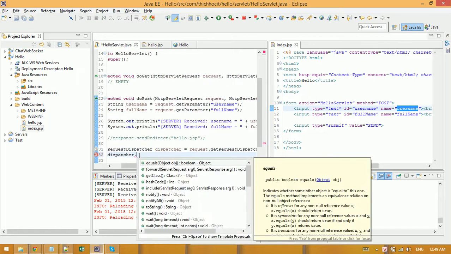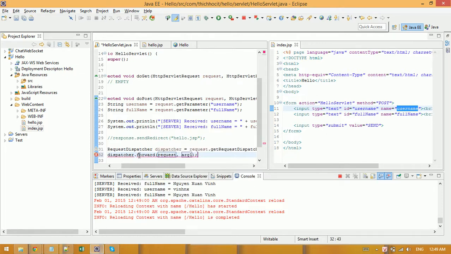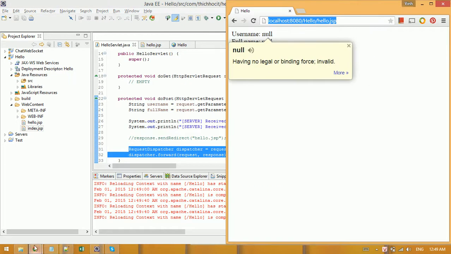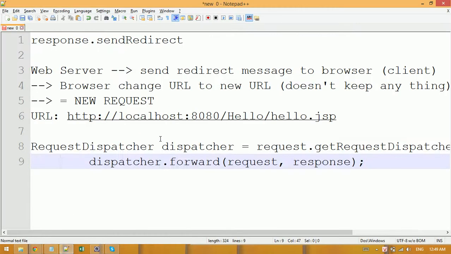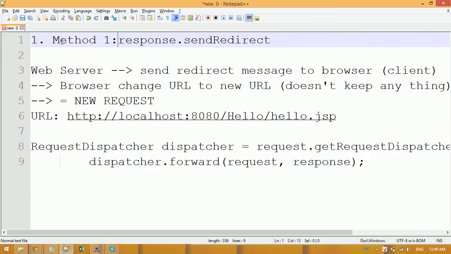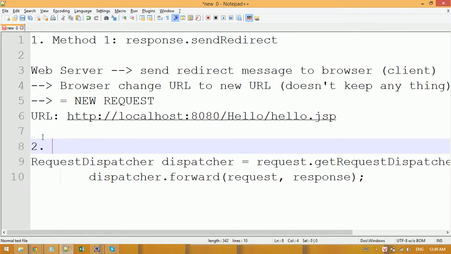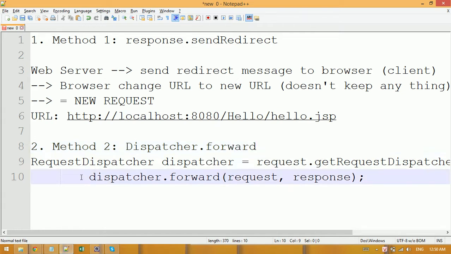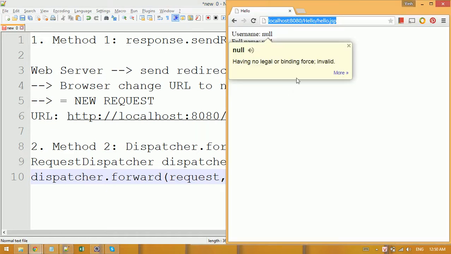Dispatcher does forward request, response. Okay. The second method, the first function is request. Method 2, dispatcher forward. Okay, so what will happen?